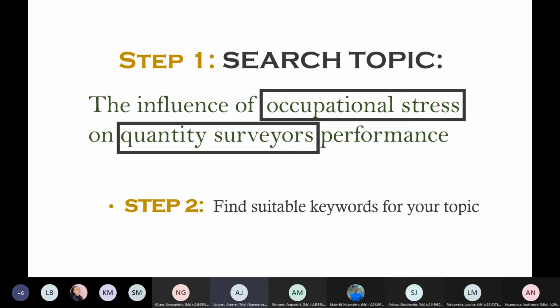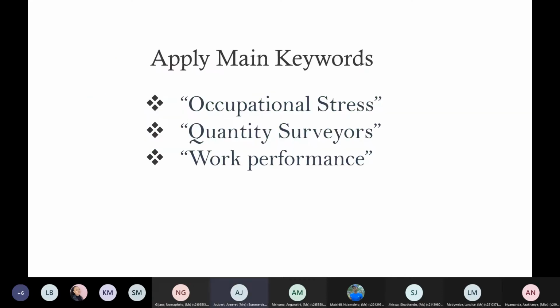Okay, so if you have a search topic, for example, influence of occupational stress on quantity surveyors' performance, in step 2, you need to find your main keywords from the search topic. Two keywords or more, we call that a phrase. So there are 2 specific phrases that you can apply, and then you can also add work performance.